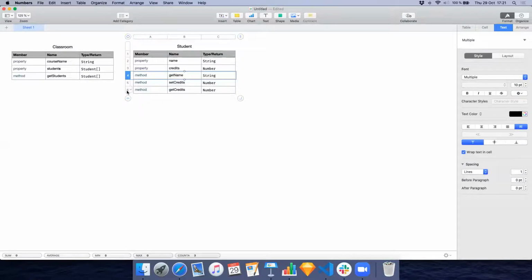I will put my getter here and my getter credit here, and set credit. Notice that I haven't created a set name on purpose, because we're going to use a constructor to define the name. And once we create the student name, I don't want to change the name at all. We're talking a little bit about object-oriented programming.